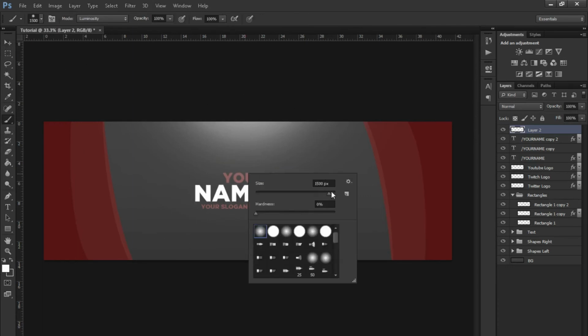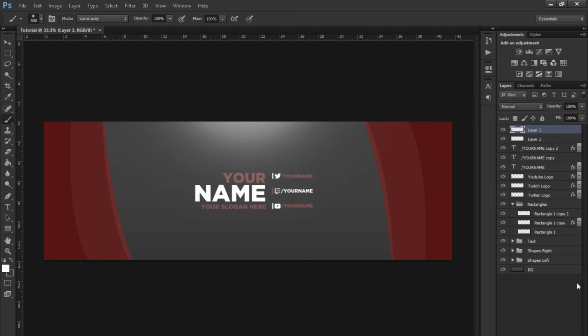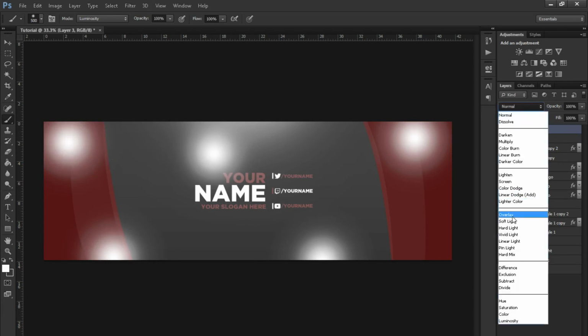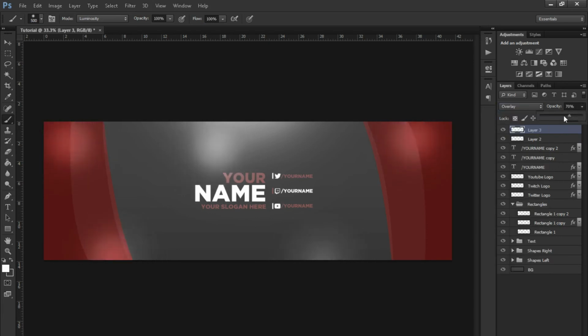You can also get a brush tool that's like 500, make a new layer above that, and just click on random places as I showed in the last tutorial. Go into overlay like this and drag down the opacity like this. I think that just adds a little more detail to the banner itself. Yeah, that looks good.